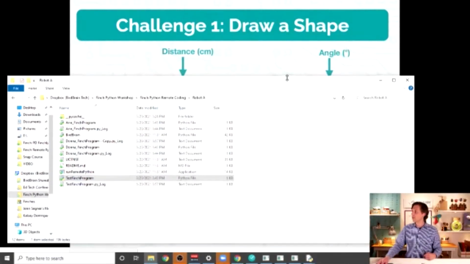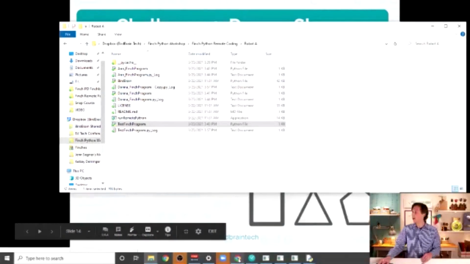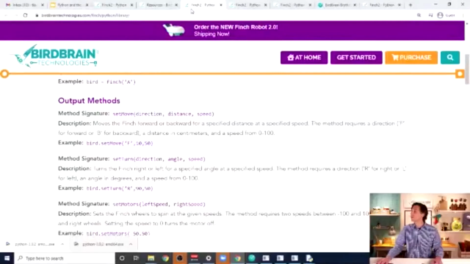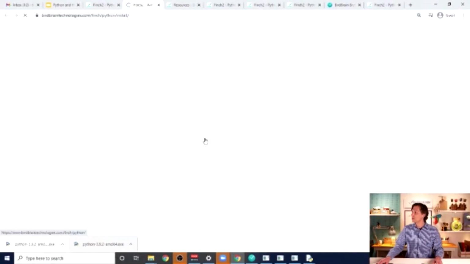Okay, so this is a folder. This one's actually set up for remote coding a little bit, but on the website, when you're using Python with the Finch, you want to be creating your programs inside of a folder that you download from our website. And I will go to that exact step in the install instructions for anybody who missed it in the emails that we sent before this.